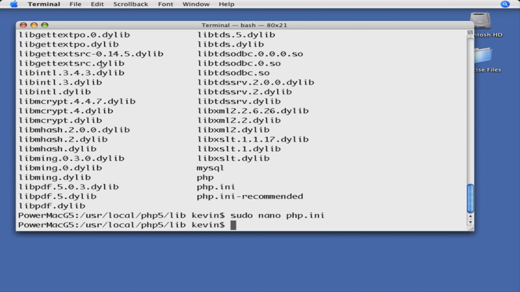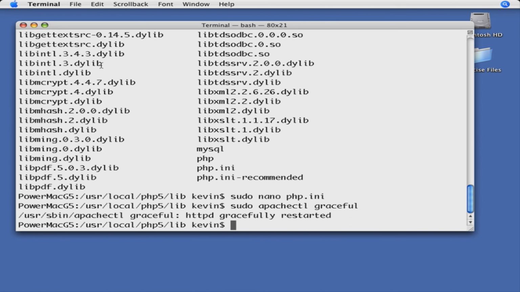But PHP is loaded in each time when the web server starts. So if our web server is already running, we need to restart it. I don't actually remember whether I started it before or not, but we know how to do it. It's going to be sudo apachectl graceful, and it gracefully restarted our web server. So now our PHP settings have been reset. It's read our new file in from both Apache and from PHP, and we're ready to get started.